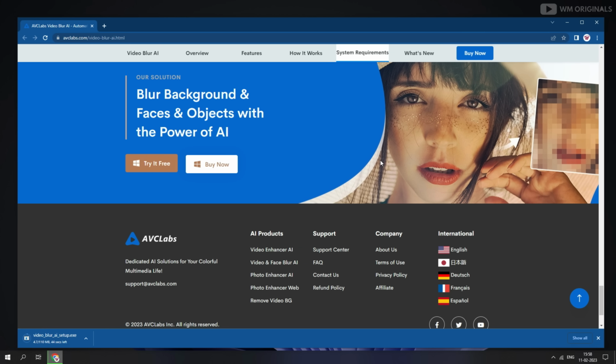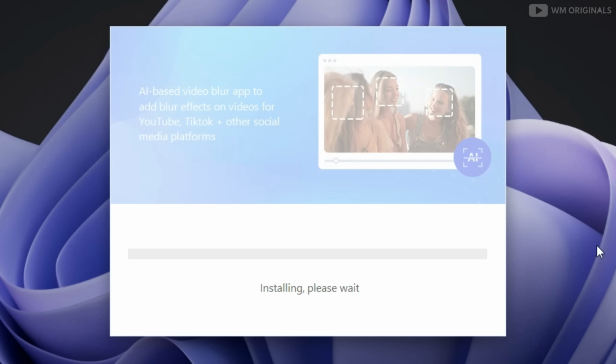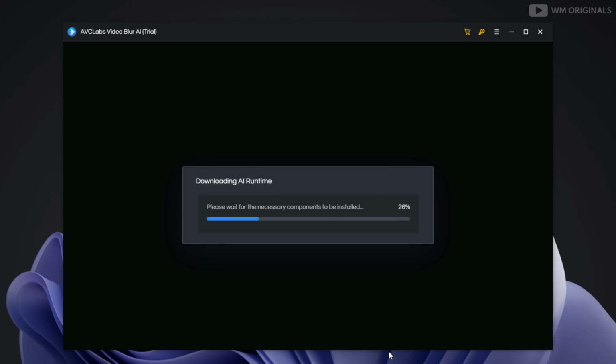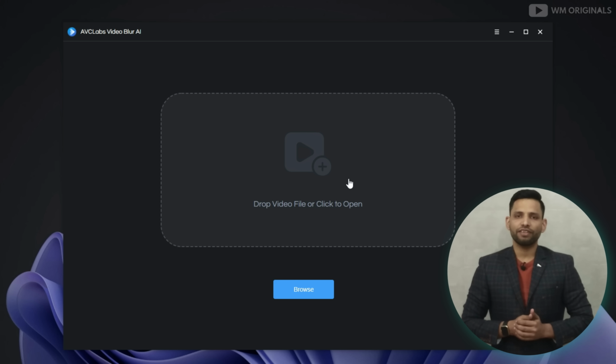It starts downloading, and once AVC Labs Video Blur AI free download completes, click on it to start with installation process. Follow the steps to complete installation. Once done, click on this to open it. Now it will download and install few components like AI runtime, AI model and AI components. After that, here we have AVC Labs Video Blur AI app. So clean and simple UI.